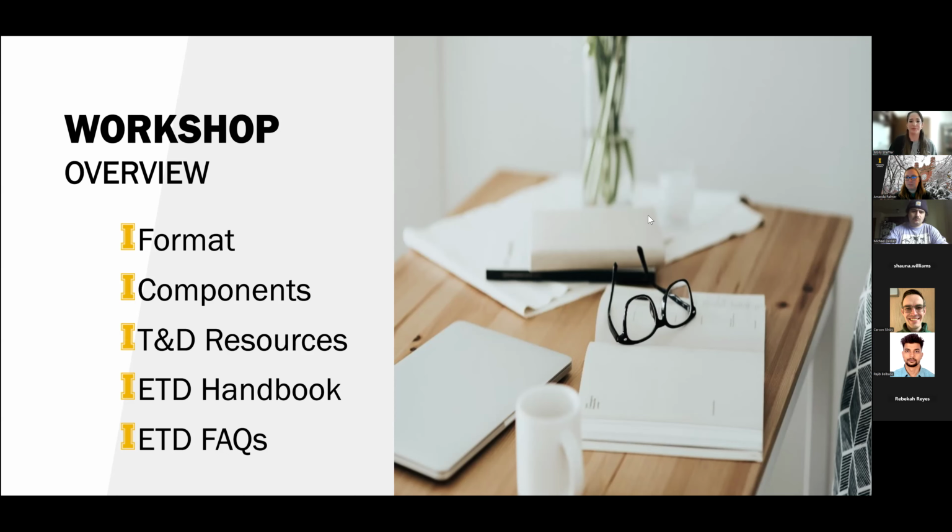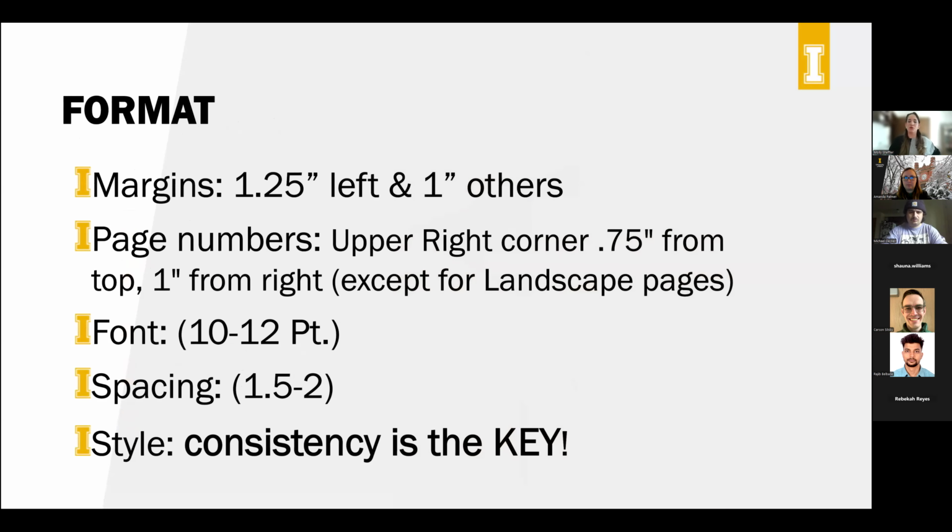Okie dokie. So your format, these are the basics. I'll show you where there's a longer list of information. So first and foremost, in your paper, you're going to set the margins a little bit different than normal. So instead of having 1 inch on each side, on the left side of your page, it's going to be 1.25 inches on the left and then 1 inch on all the others.